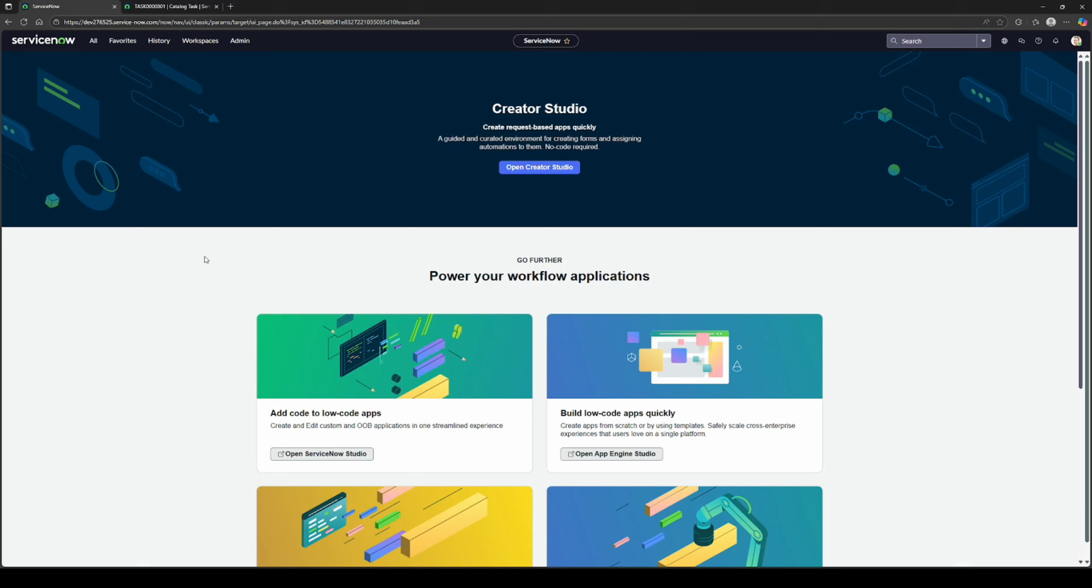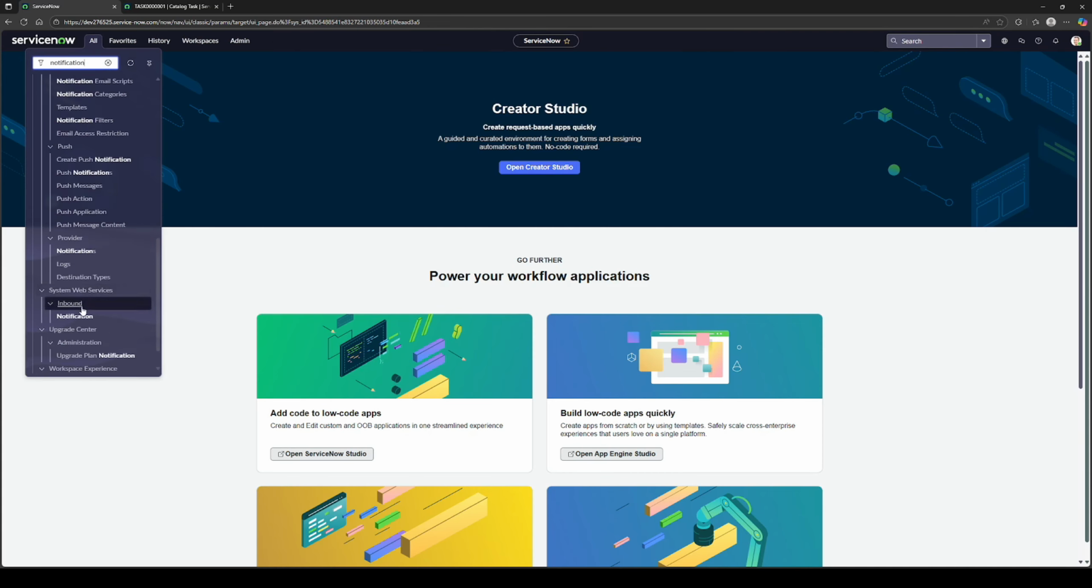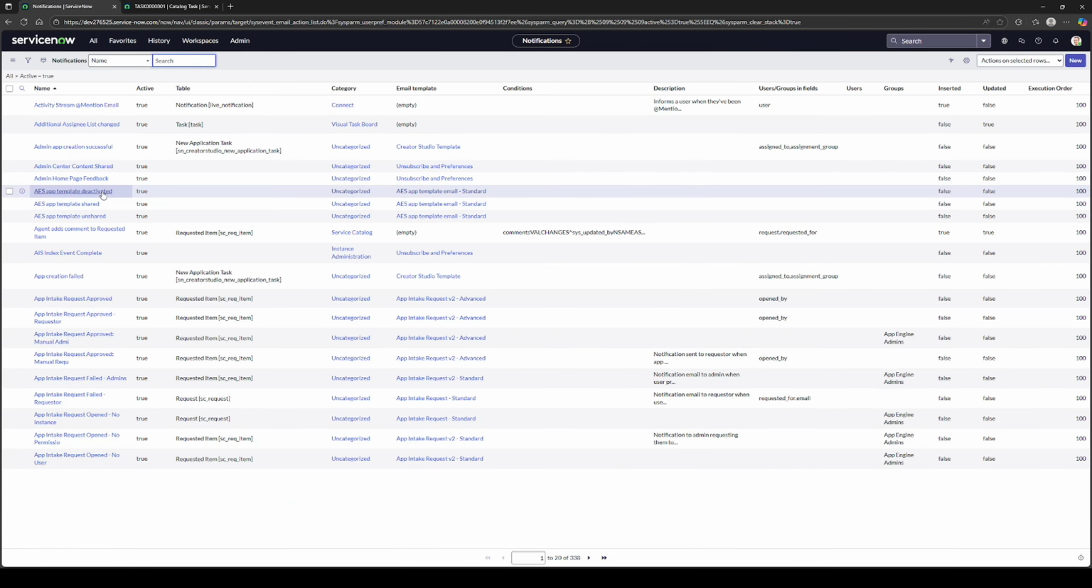Before we get into any of the high mechanics of this, what I want to do first is jump into notifications and start dissecting what a notification is and how we can use them. So the first thing we'll do is type in notification, look under system notification, and below here we have notifications. Now in this video, we are primarily going to be focusing on email notifications. There are other types of notifications.